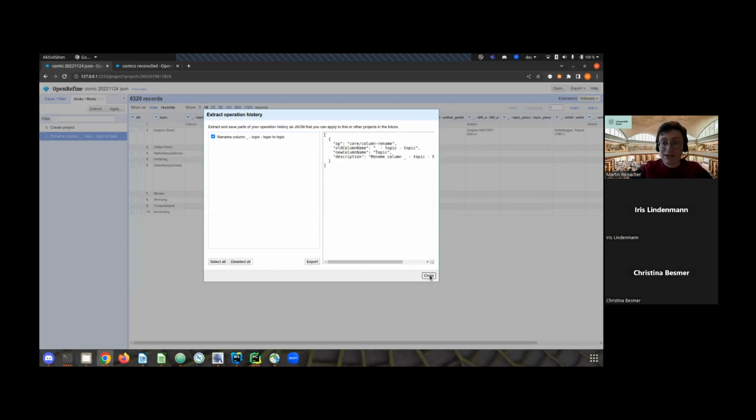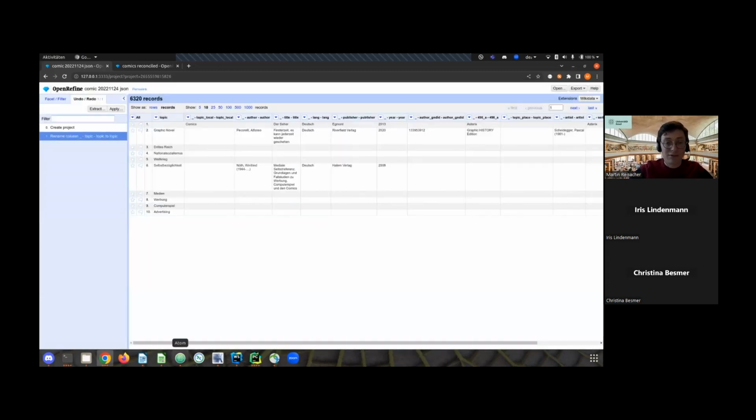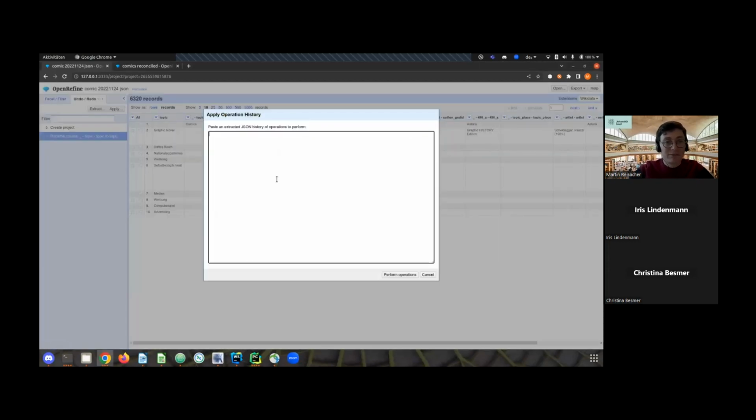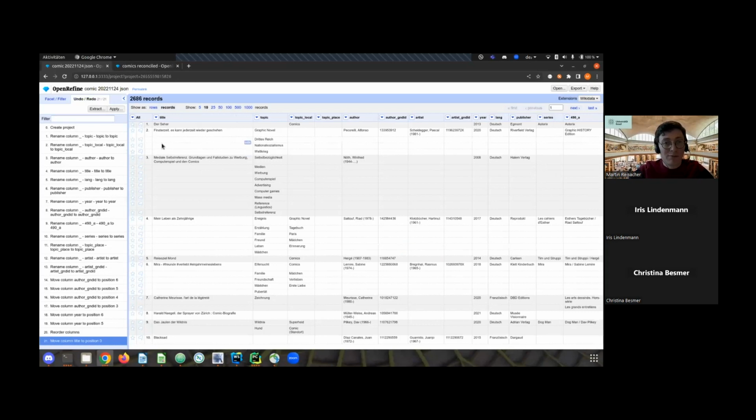So I already did that before, renaming the columns and ordering them. So I'll copy now this data and apply it to the data set. As you see, everything is named now better, and yes.